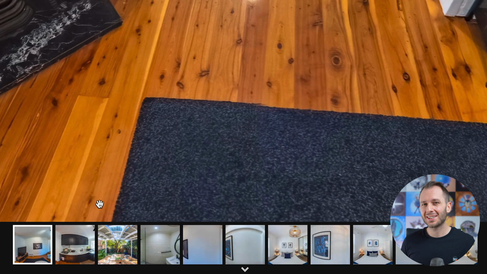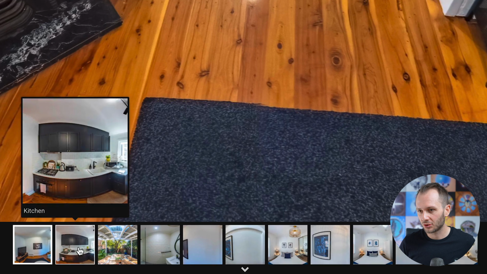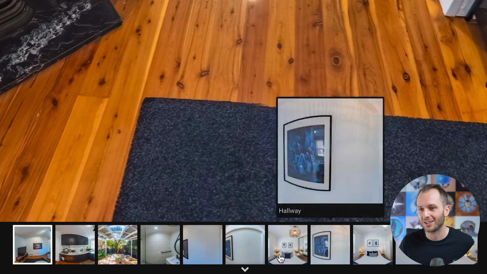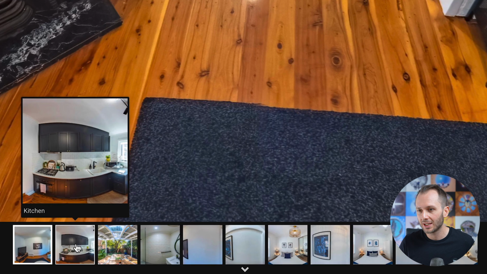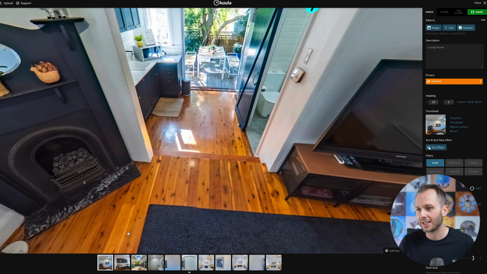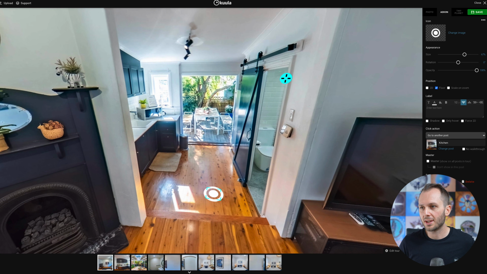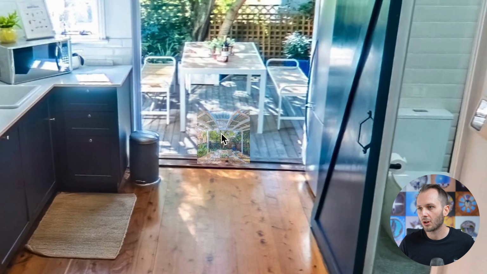Next is the fun part, and that is adding hotspots. And doing this is super quick with Kuula. So as you can see down here, we have the thumbnails of each of our different rooms and shots. And all you need to do is find the shot that you want to link to. I want to link to the kitchen and put it right here. So all I'm going to do is drag that over to here and voila, there we go. A hotspot has been created. That took 1 second. Likewise, I've got a view of another hotspot, which is on the balcony. So I'm going to drag the balcony photo over to there.